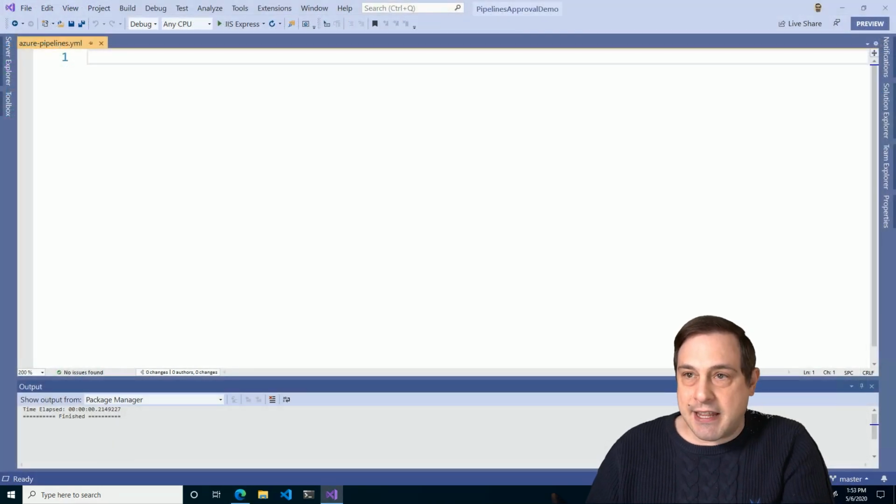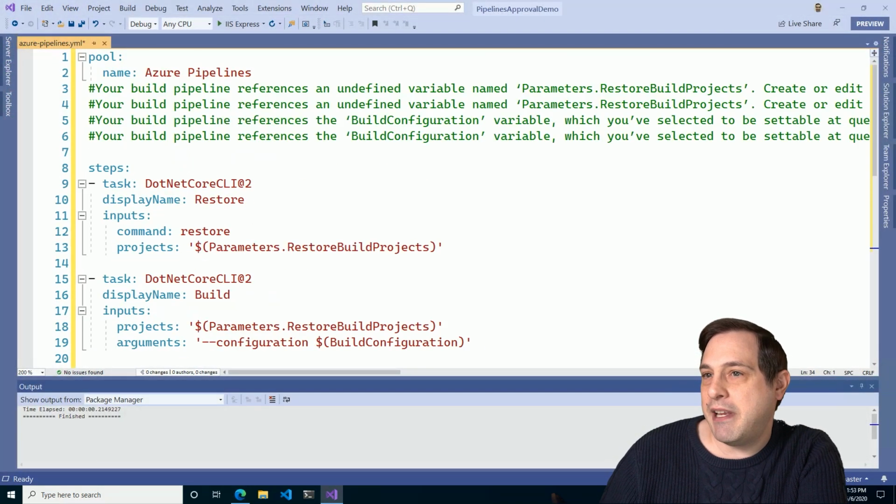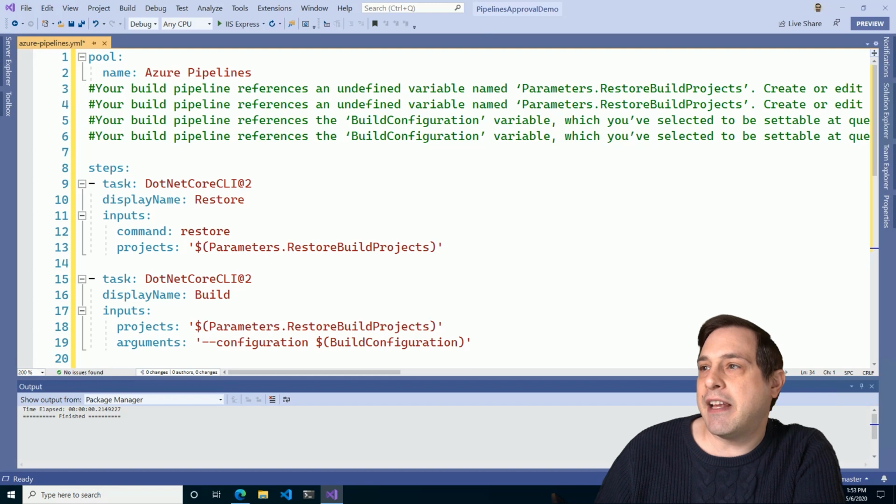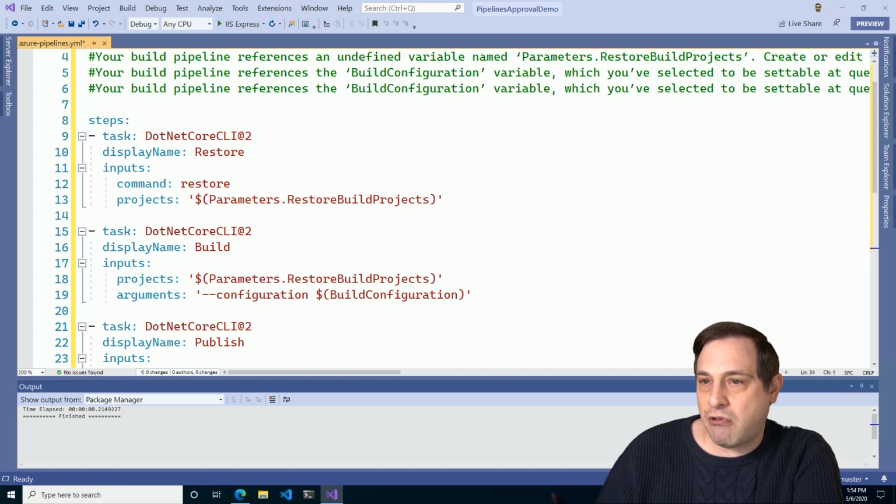Let me paste that code that we just copied into here. And here we have, again, all these error messages. But first off, we can see that they're kind of repeated twice. We have this: your build pipeline references an undefined variable named parameters.RestoreBuildProjects. So we see that that is referred to in these projects inputs to these YAML tasks. And as it turns out, we don't actually need this value here at all.